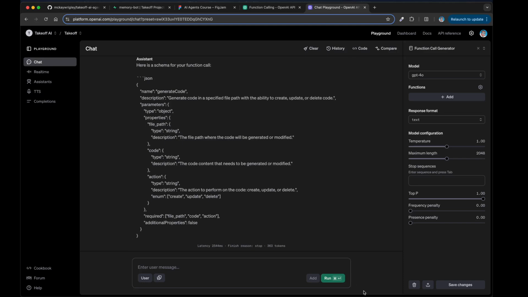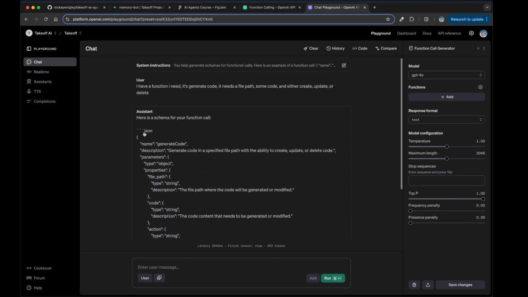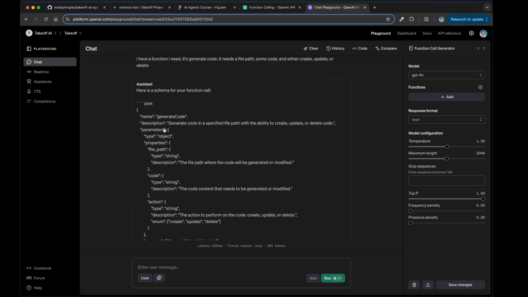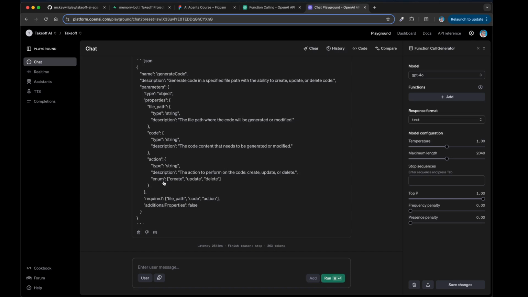So what you'll notice is we ran that. Okay, again, I'm just doing this in OpenAI's Playground here, which we'll have a link for. This is a really nice tool that OpenAI has, but again, use it with whatever you want. And you can see we got a fully generated schema, a fully generated blueprint that we can pass to the LLM as one of its available tools. And you can see it handled everything for us pretty well, okay? So we got a good name, generate code. That's a great name for this function. Looks like the description, generate code in a specified file path with the ability to create, update, or delete code.